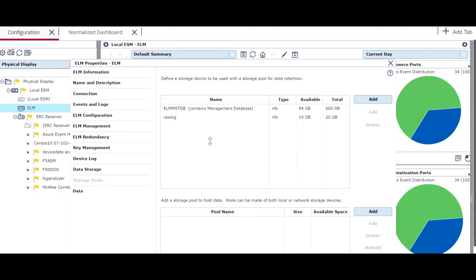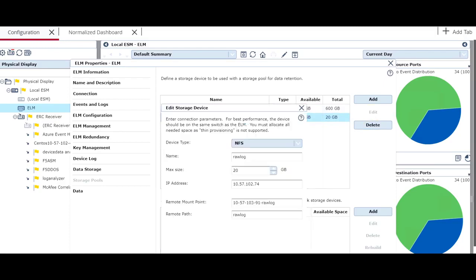Here I have two storage devices. One I'm already using for the management database, and I've created another one for the raw log. Let me edit it. For this NFS storage that I'm using for raw log, I've defined a size of 20 GB, so I'm using 20 GB out of this storage device for this NFS share.